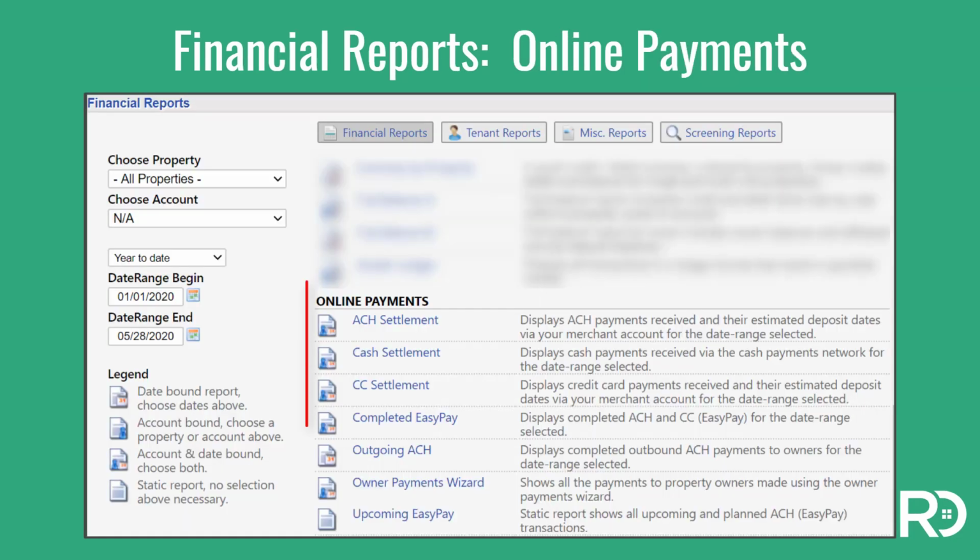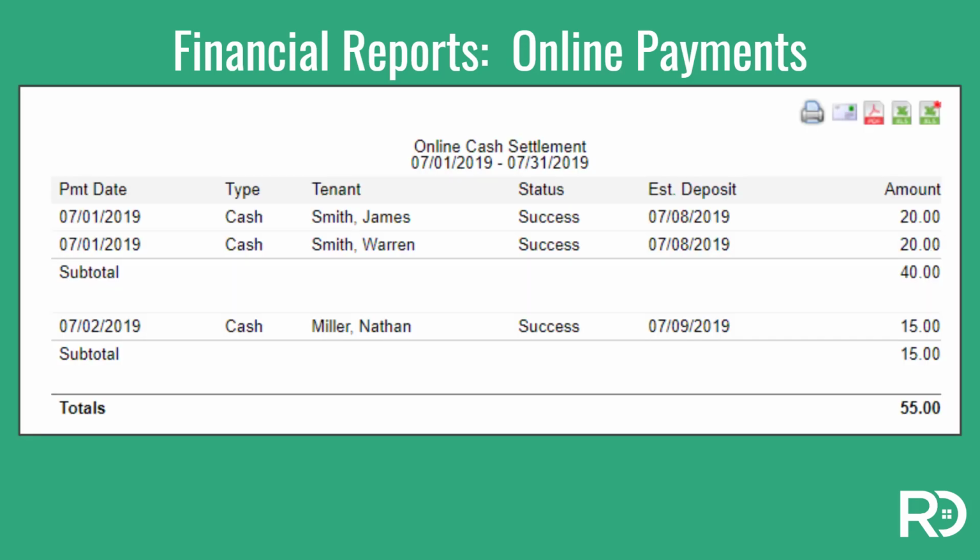The online payments reports are for clients that are handling electronic payments through their account utilizing Rentec Direct payment processing partners. The online payment reports were designed to help you understand how your payments are processing. The settlement reports are especially useful for understanding online payments as they display the date a payment was made, if it was successful, and an estimated deposit date based on business days and typical processing time. If you're using EasyPay for ACH and credit card payments, keep in mind there are additional processing reports found in your Forte client portal, and they detail out payment processing even further.